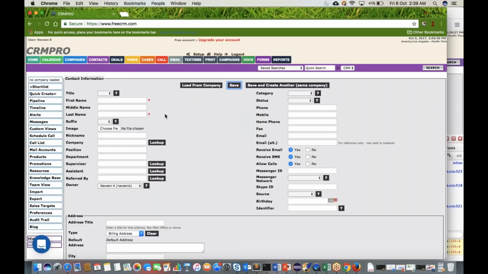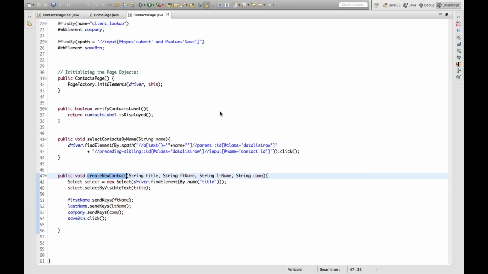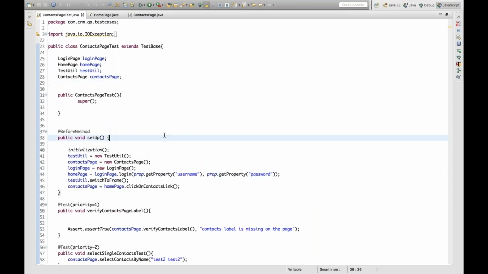One method we have created to fill all these values, and clicking on save link. Okay, now we have to write the test cases. So the page layer is done. We have to write the test case inside this contacts page test.